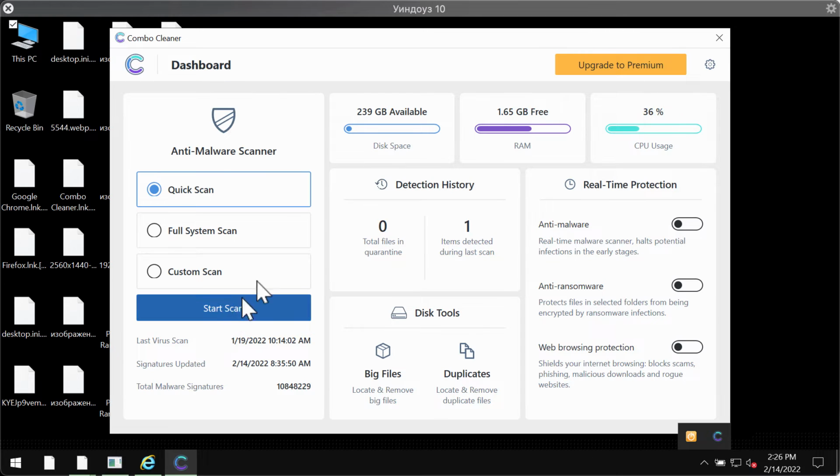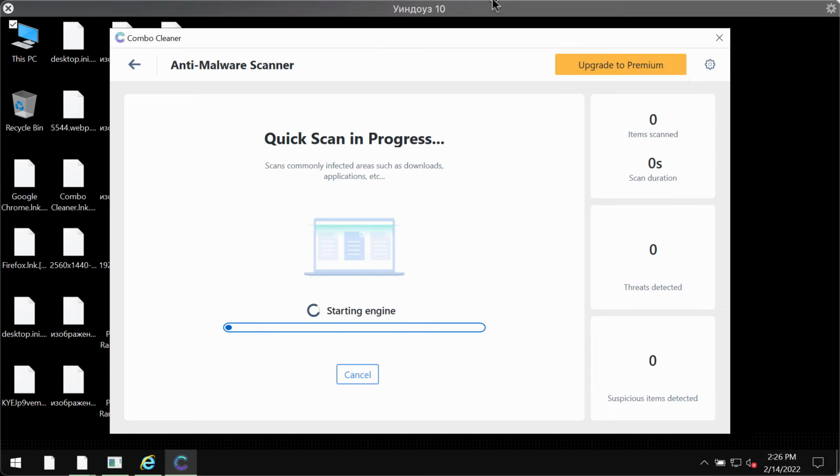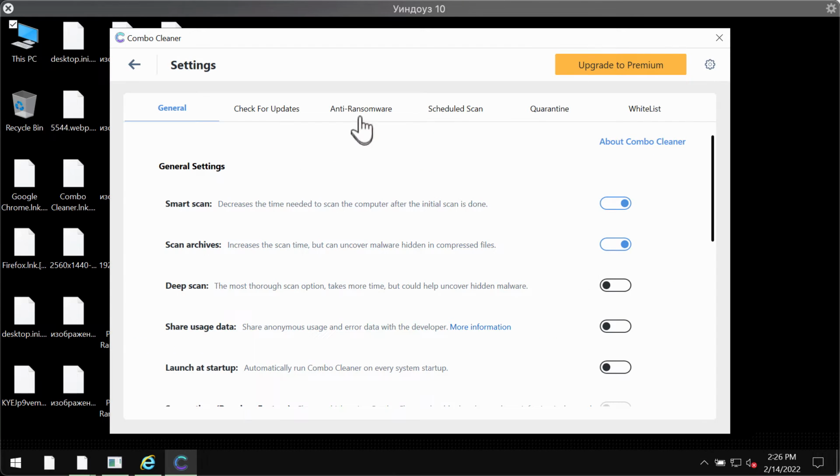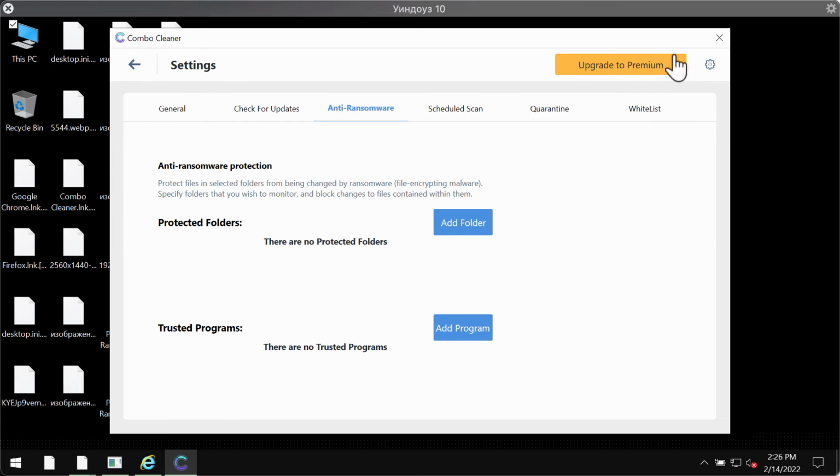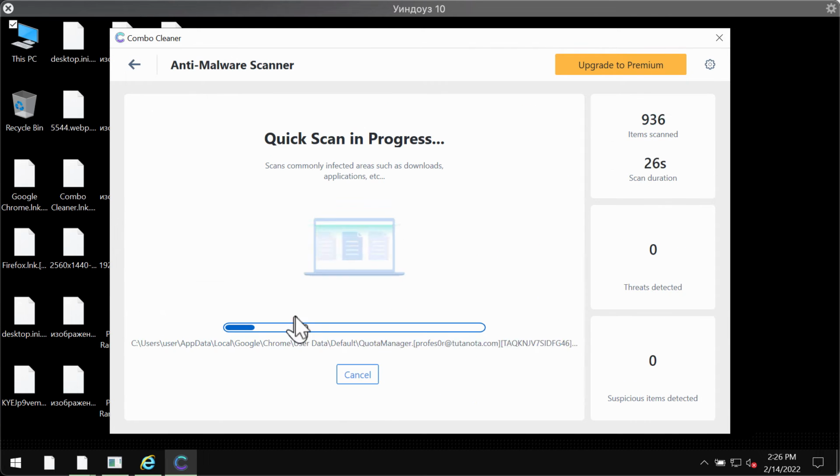Afterwards, start the program, click on Start Scan button. The software begins researching your device. It will then give you the summary of all threats that were found during the scanning. Combo Cleaner is initially in the trial mode, but the premium license has got the excellent anti-ransomware tool that allows you to add one or several folders on your system that will always be protected against ransomware attacks.